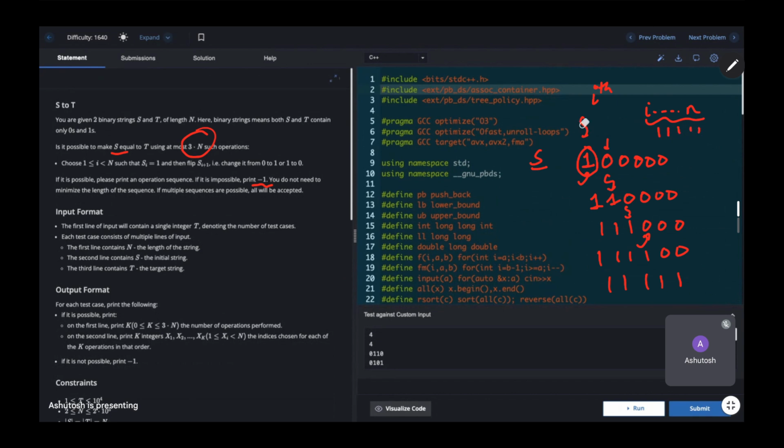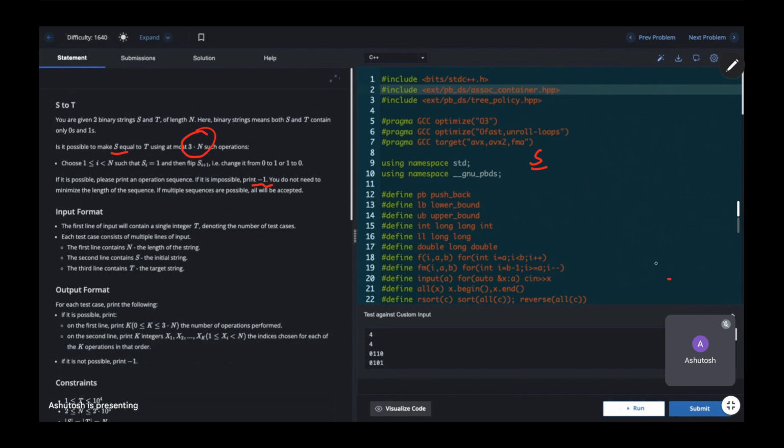Okay. Now why would we want to do that? Because if we have a one, then we can flip the element, and if we can flip the element, then we can obviously make it equal to t. Okay. Now what's the other observation that you can make?